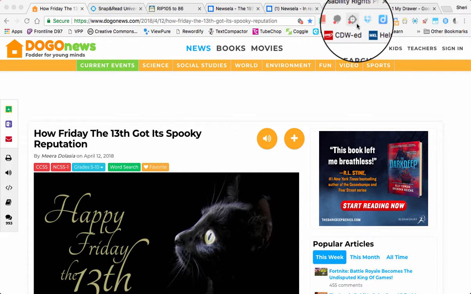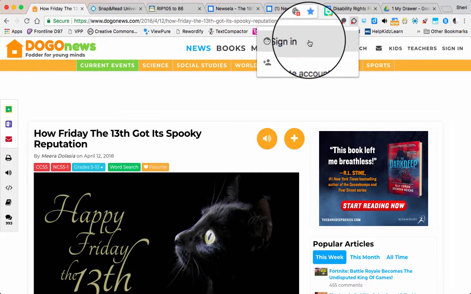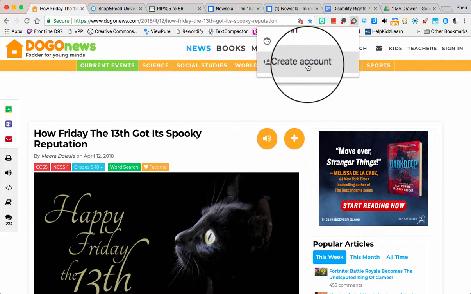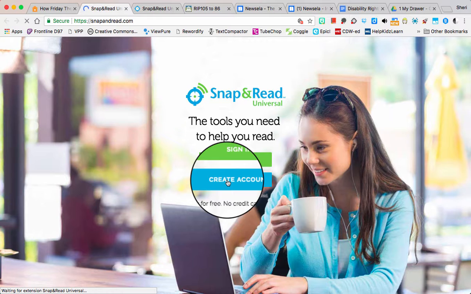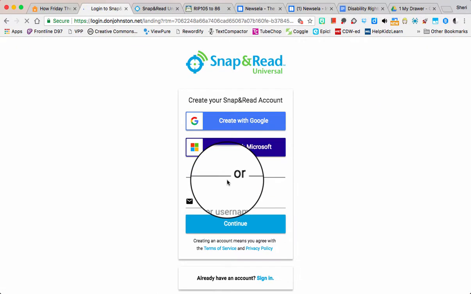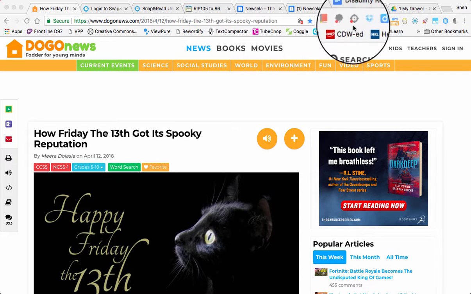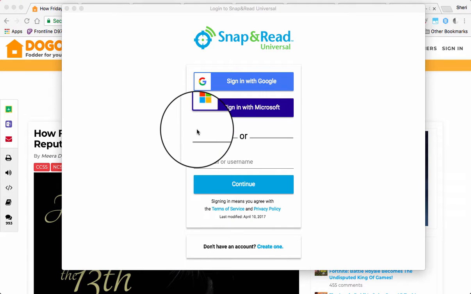If a student already uses CoWriter, they can just log in, and if they're new to either CoWriter or Snap and Read, then they're going to create an account. When you create an account, you're going to click on Create Account, and it's going to open up to options. You're going to always choose Create with Google. I'm going to go ahead and log myself in, always using my Google account.